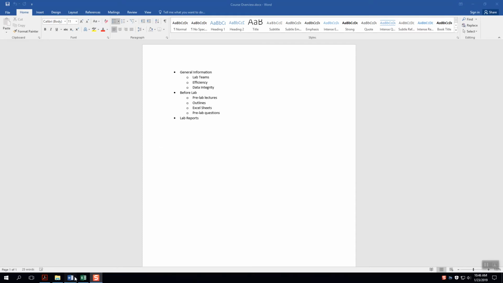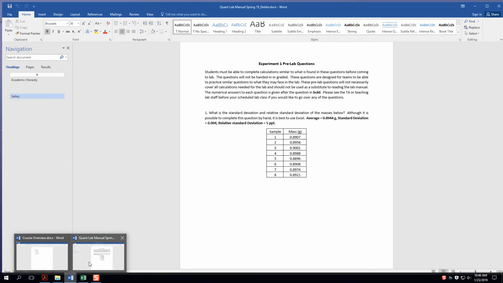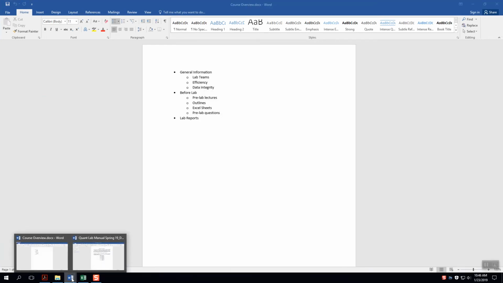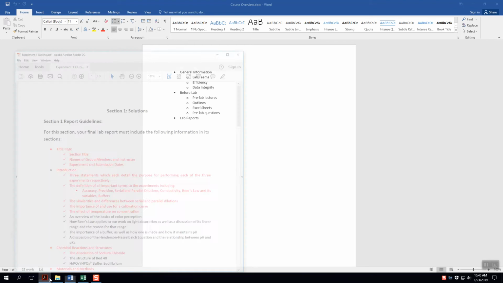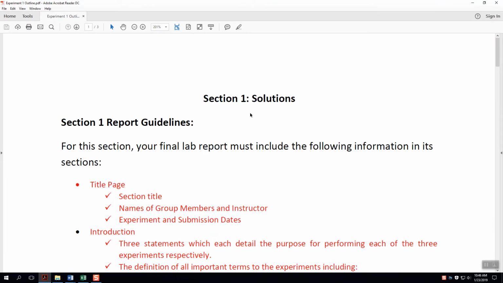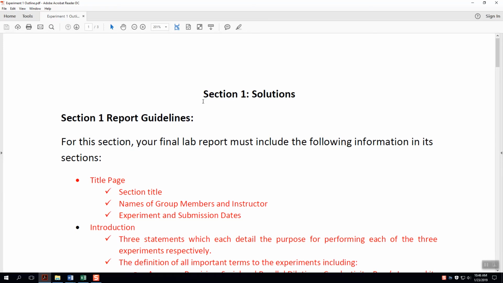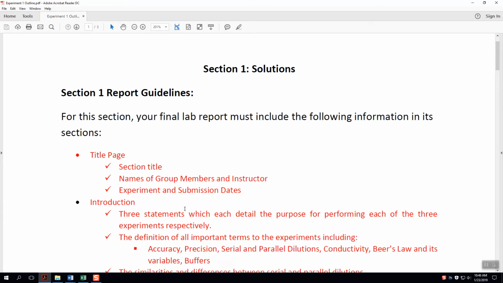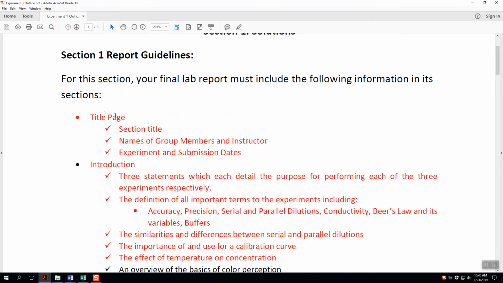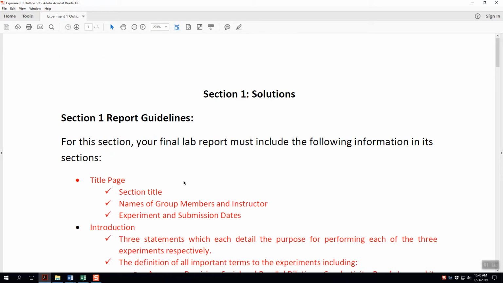So for each section of the lab, you will be required to write an outline. And in the first experiment, I'm trying to find the outline here. In the first experiment, we talk about this outline in more detail. But essentially, section 1 is on solutions, and it covers the first 3 experiments. The red part of the outline is the stuff that you need to do before lab for experiment 1, because this is the experiment 1 outline.